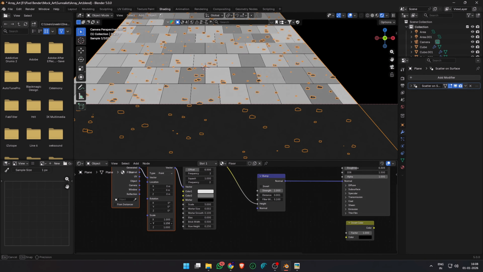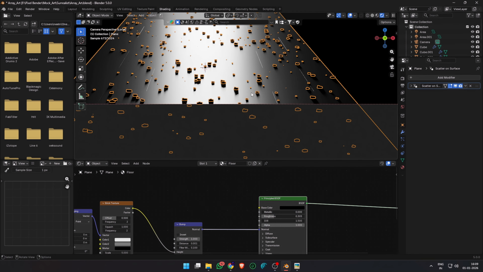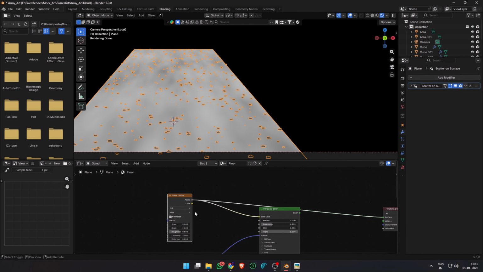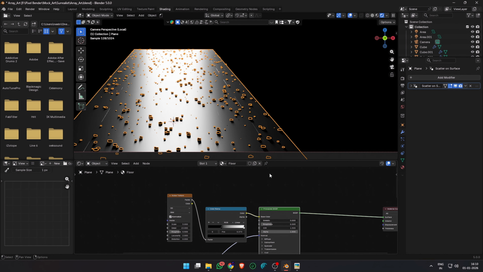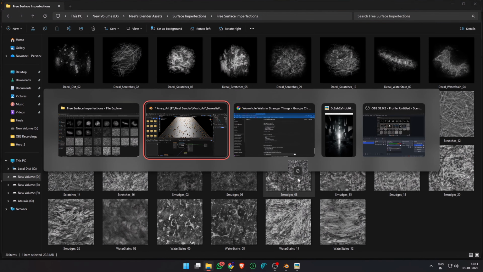If you have the Node Wrangler add-on enabled, you can click on any node in the shader editor and press Ctrl T to get a mapping node. I also wanted some color variation, so I connected a noise texture to the base color with a color ramp in between. For the roughness, I selected a free surface imperfection texture. You can find many of these online and brought it in to Blender.